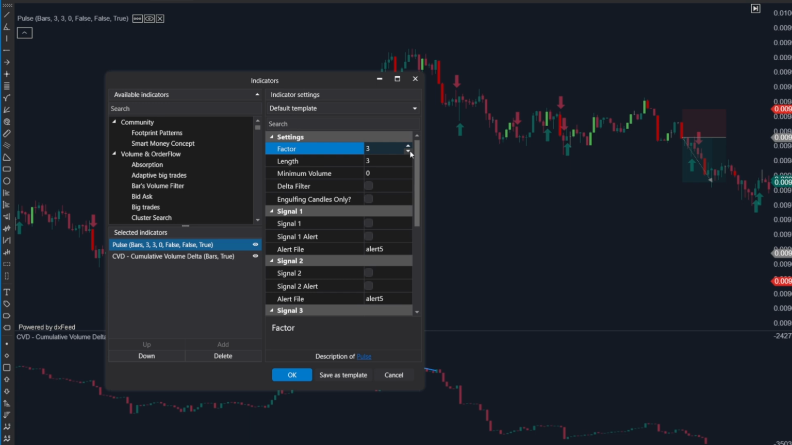And the length is also a variable that calculates the strength of the signal, just in a different way, and you can also decrease or increase this for fewer or more signals. Then we have minimum volume. This setting allows you to filter out low volume data. So if you only want to look at signals with high volume, you can increase this. I generally leave this on 0 because I want to see all signals and I don't really care about filtering out volume. Next we have a delta filter.